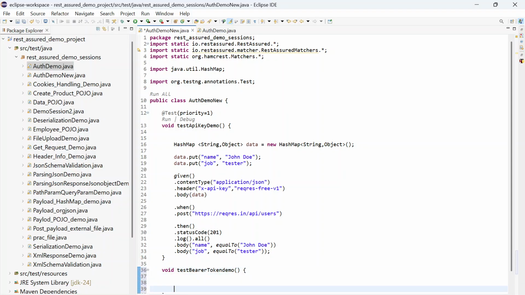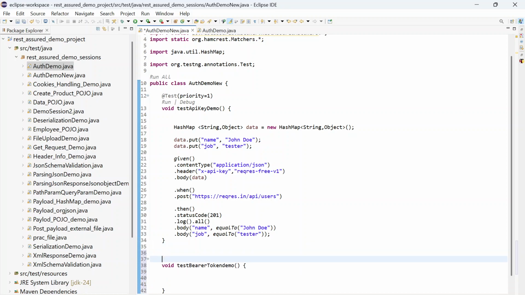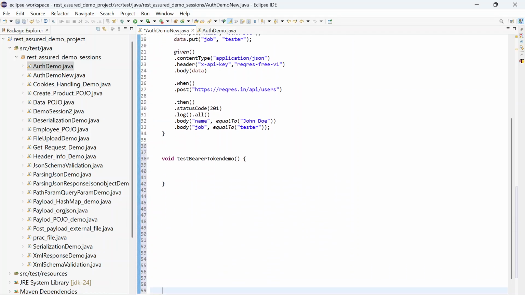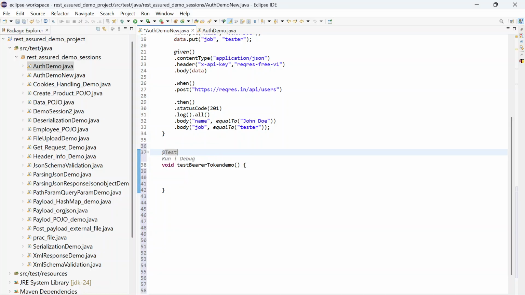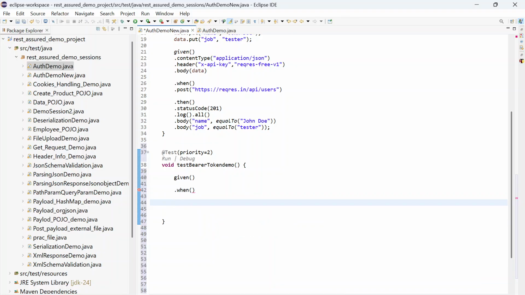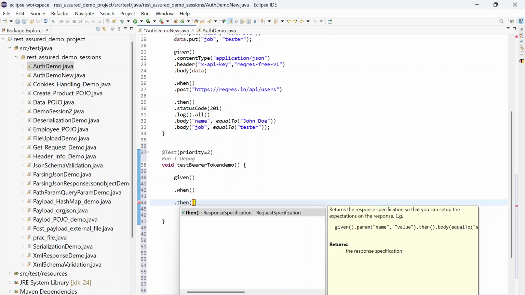This is a simple method which we have created. We have to provide the @Test annotation. Let's give priority equal to 2, and inside this we have to use the given, when and then section.